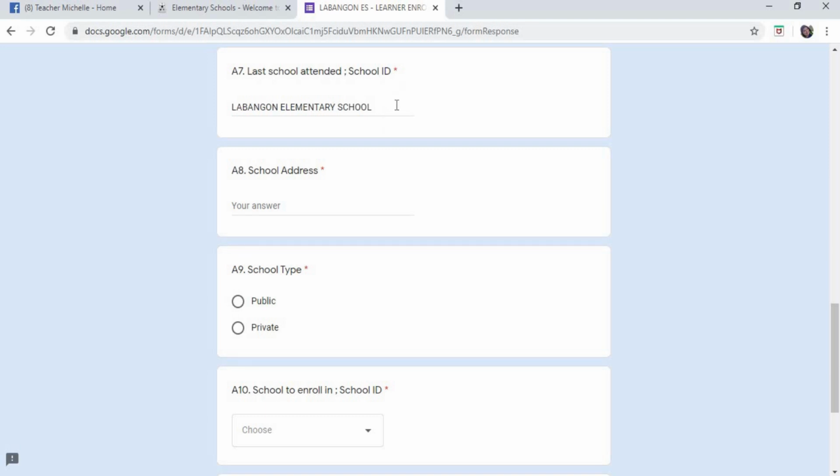Right? So this does not only apply to Labangon Elementary School. If ever your child before was from Pardo Elementary School, say for example, and you don't know their school ID, you can just type in Pardo Elementary School. Okay? So it's just that simple. Do not confuse yourself with that. If you don't know the school ID, just type in the name of the school. Okay? So let's type it back to Labangon Elementary School.